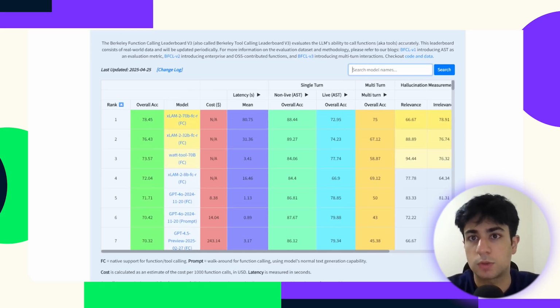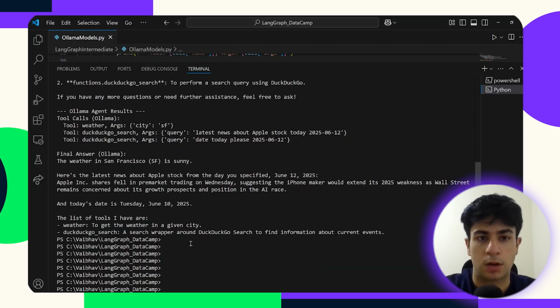This is also in the data lab file. If you want access to this, this is the URL as well. But let's go back to the model results.